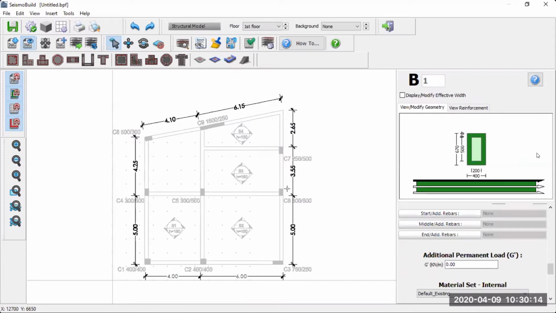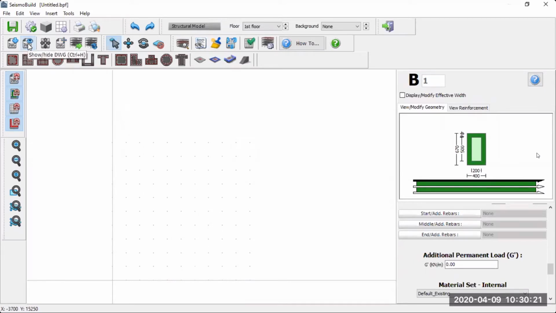All right, you can see that. You can see what was inserted here. If you don't want it, you can hide it. You can show and hide the drawing.